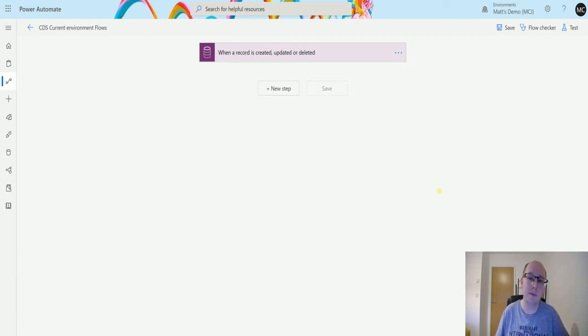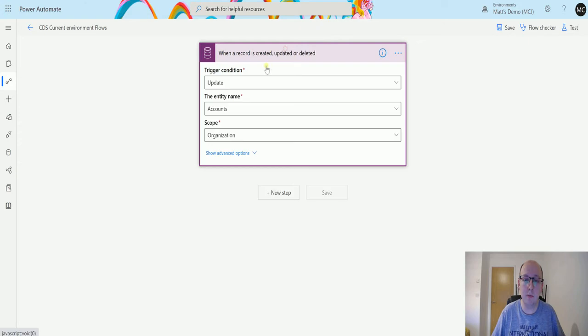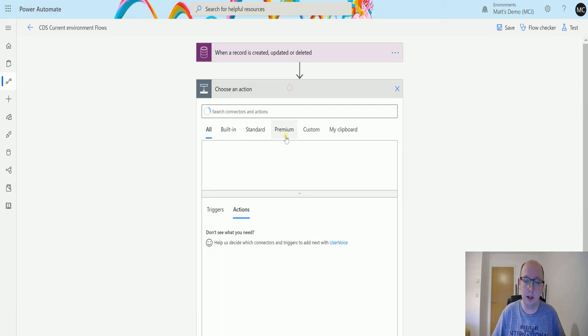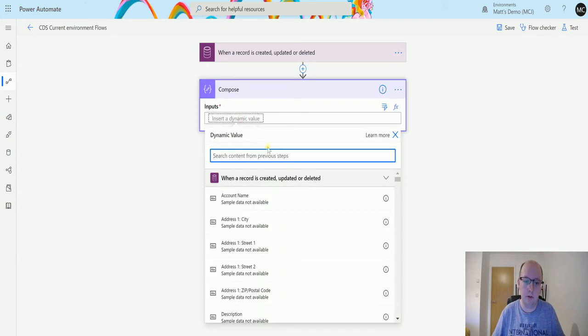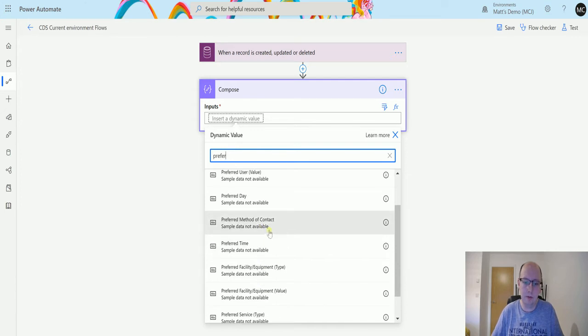Now there is a problem with this. Usually when we run flows or run anything, we don't get the labels out, we just get the numbers. So in this instance, I've got a CDS current environment flow here for when a record is created, updated, or deleted. Now if I click on new step and add a compose action, I can look for my dynamic content, and this is looking at accounts, so I'm going to choose preferred method of contact.